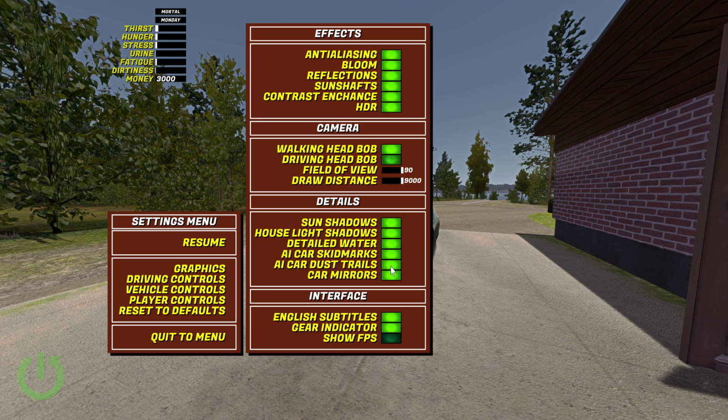car dust trails, car mirrors, and under interface you can toggle on or off the English subtitles, gear indicator and show FPS. Make your customization of course, and after all that, press resume.